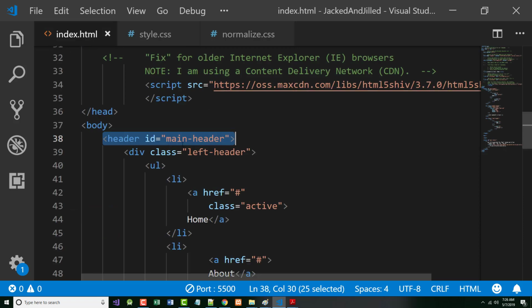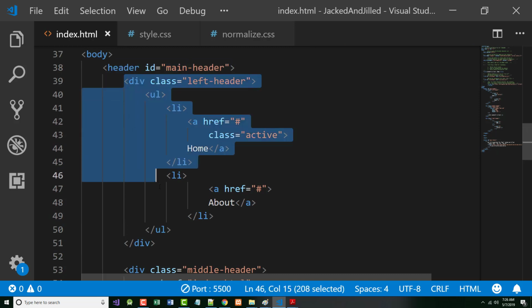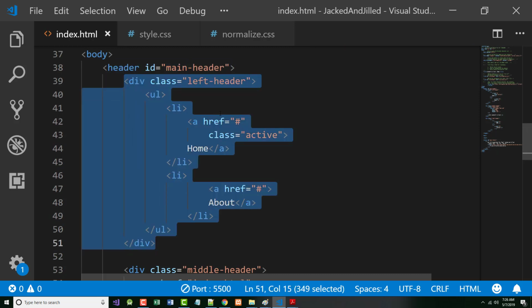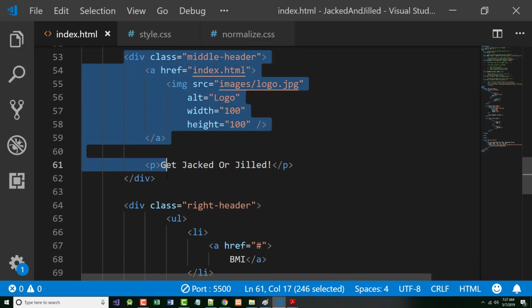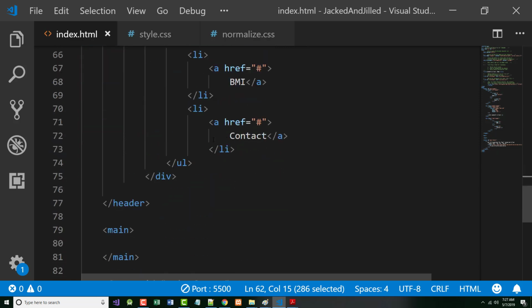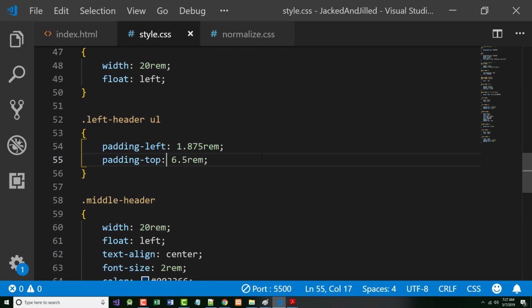I came in and took my header and broke it into three parts. I took my main header and divvied it out into a left header, and that left header contained my home link and my about link. I had my center or middle header, which has my clickable image and my catchphrase, get jacked or jilled. And I have my right div, which is the right part of my header, which has BMI and contact. All right? So we did that first.